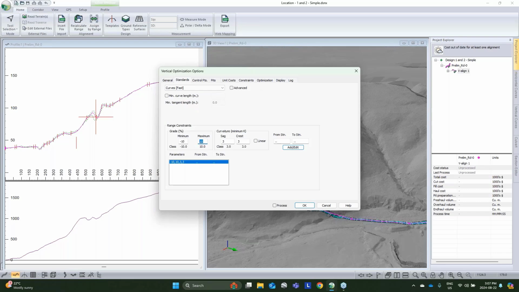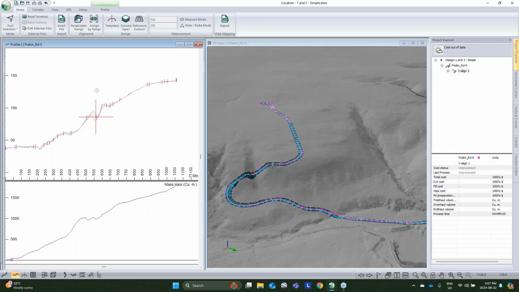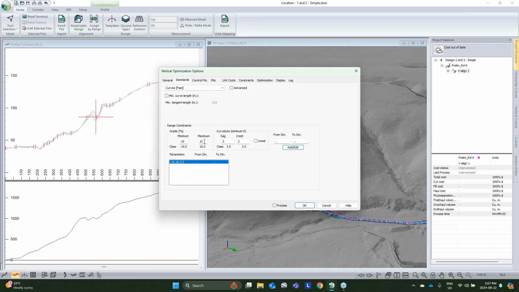Now, generally, we'll want to assign the minimum and maximum grade for our road. We'll want to set our minimum and maximum sag.